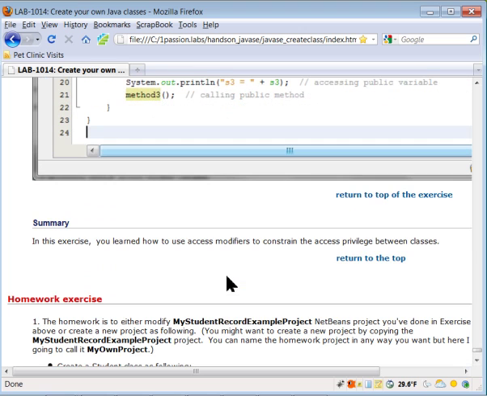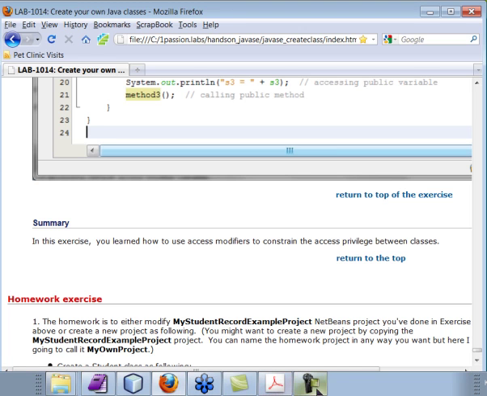Okay, so that is the end of, let's say, the hands-on lab. So let me finish.